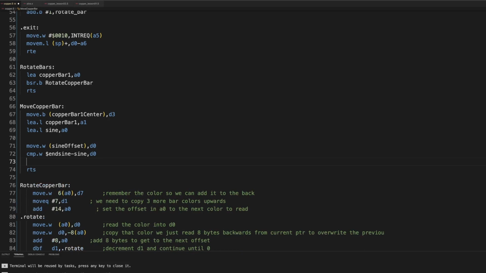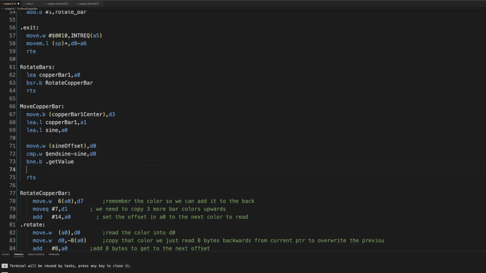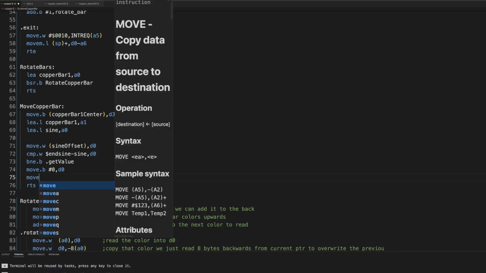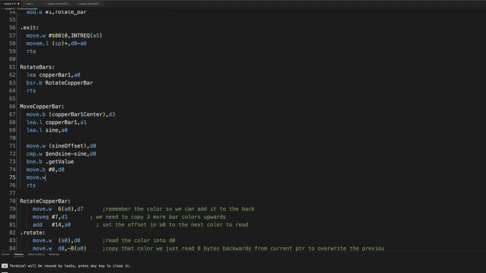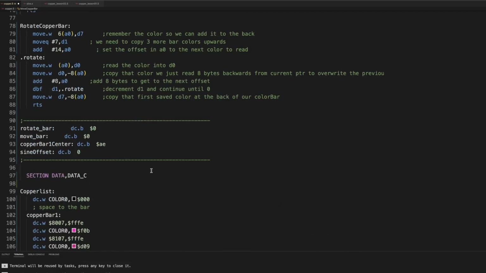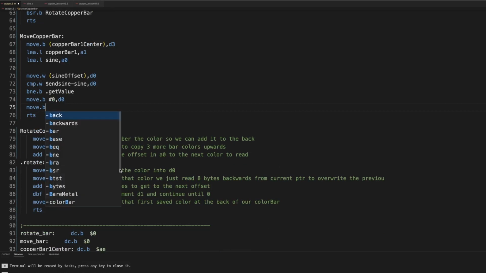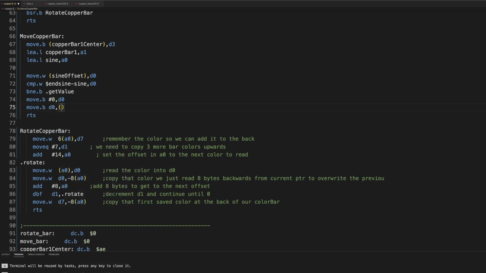Compare that. If it's not equal, then we can get the value from the sine table. And otherwise we will move 0 into D0. And let's do that a byte. And let's move D0, a sine offset, is that a byte? Yeah, that's a byte. Move byte D0 to sine offset.